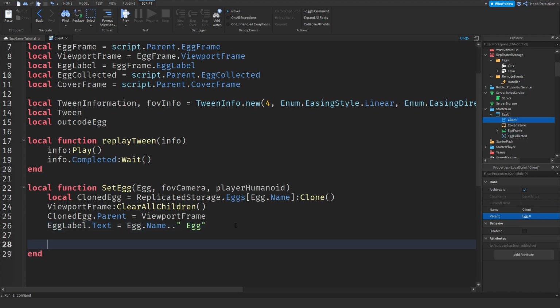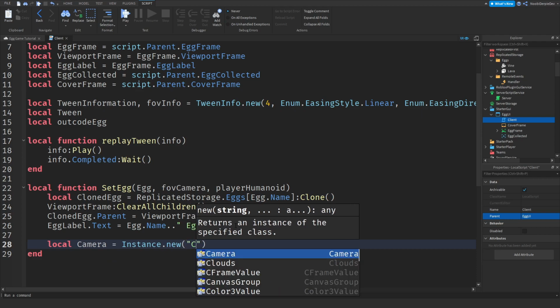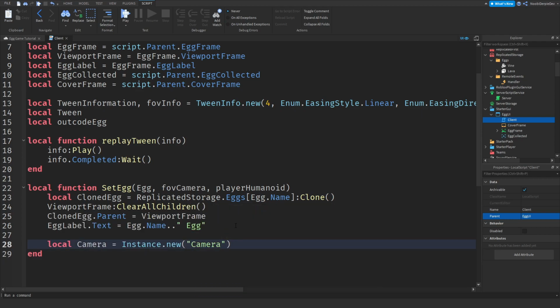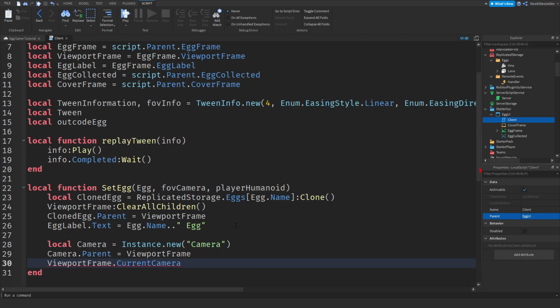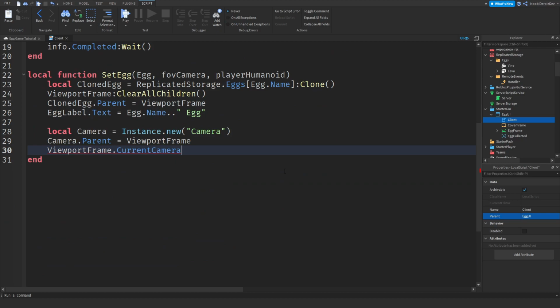Now we need a camera, and the camera will display the egg in the viewport frame. So local camera equals Instance.new Camera. The camera is also going to be inside of the viewport frame, so the egg and the camera are both connected to each other. Viewport frame.CurrentCamera: the viewport frame is going to focus on the camera we are now importing. So viewportFrame.CurrentCamera equals the camera we just created.